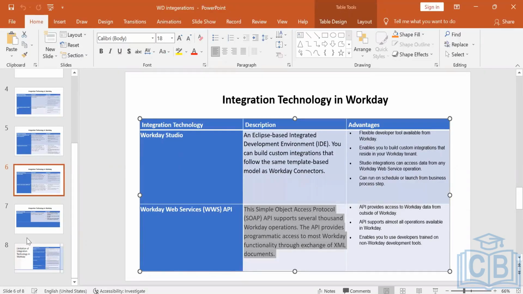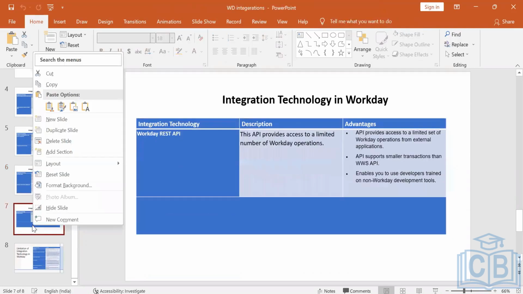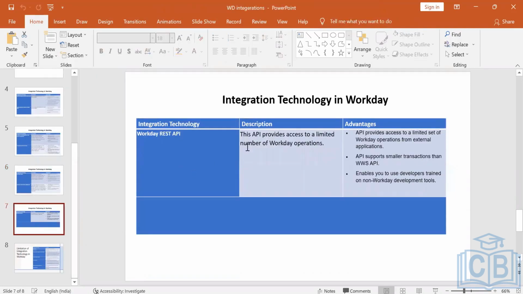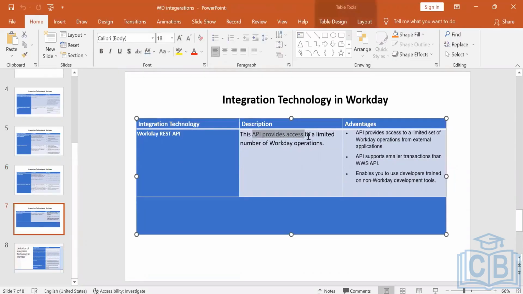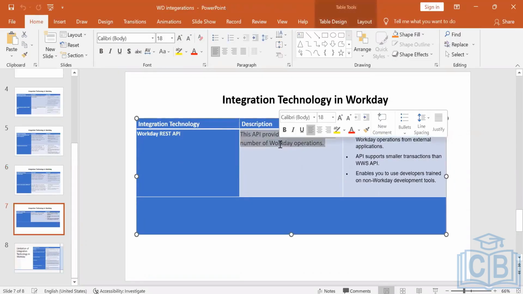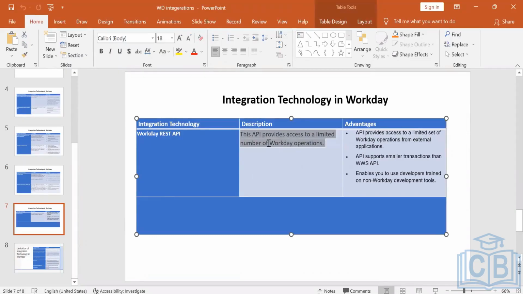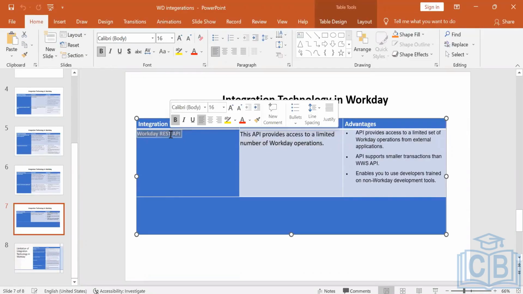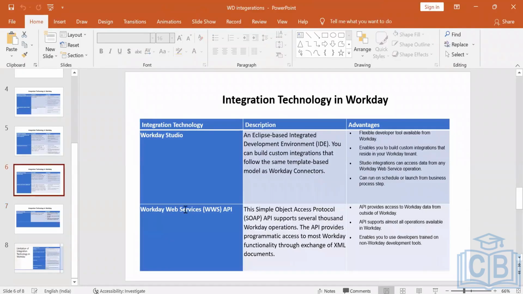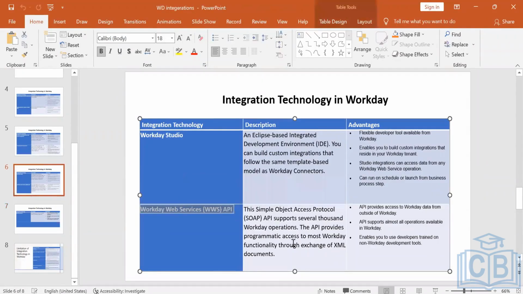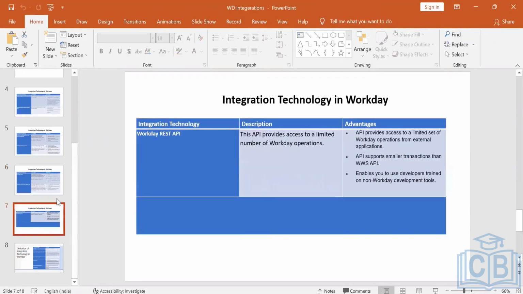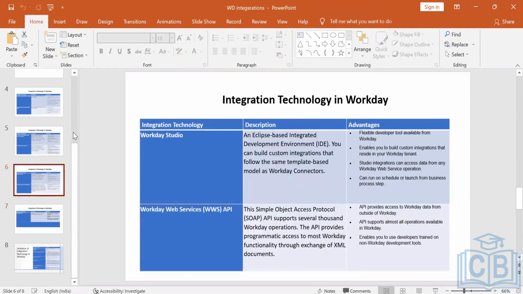We have SOAP and we have REST. REST again is an API provided, and it has a limited number of Workday operations. This is used generally for your mobile application. If you want to use a mobile app, for those purposes, you will use REST API. For SOAP, you can build anything. Almost everything is accessible through this. These are the types of integrations we have.